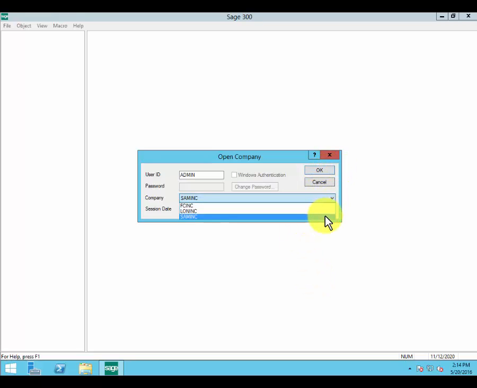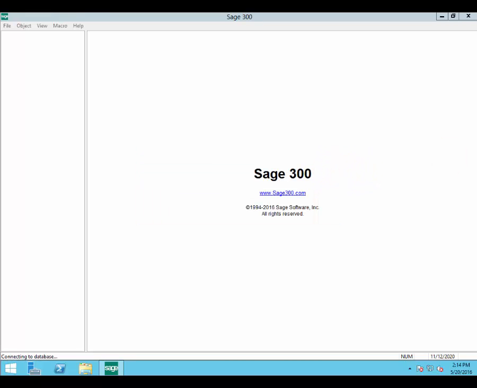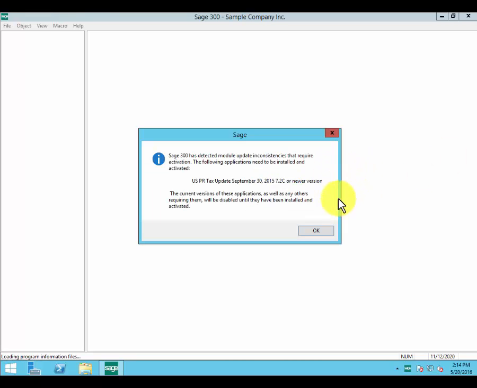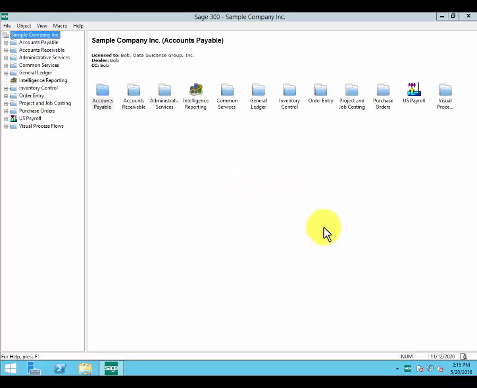People ask about multi-company, and you can see that we do have multi-company capability here. The password protection is turned off. We can do password protection either with an account in the software that's not connected to the Windows user account, or we can connect it to the Windows user account so you have single sign-on and use your Windows user account to log into the software.